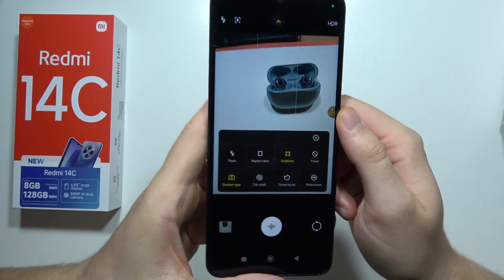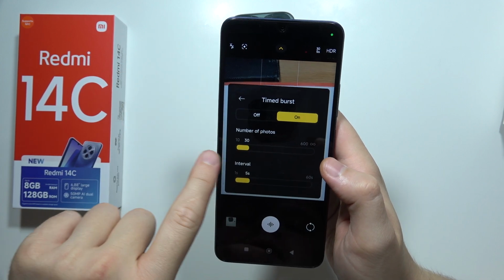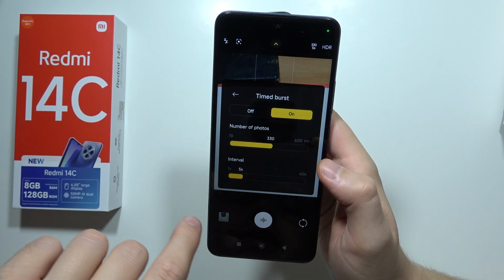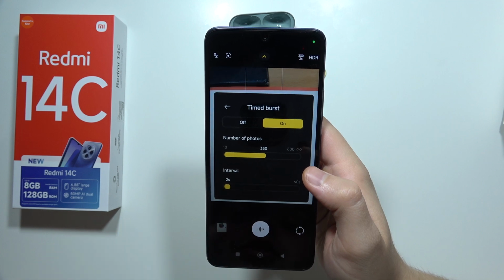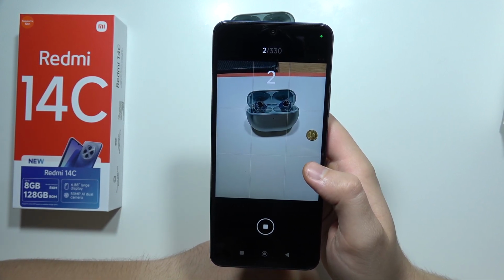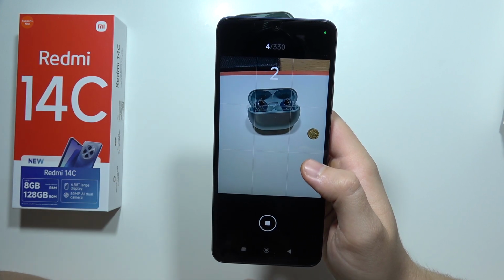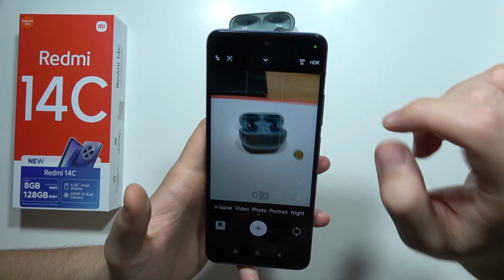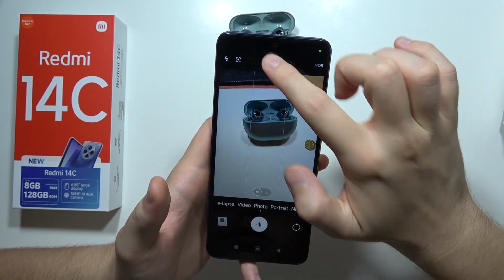But there's also another really useful function, timed burst. So what it does, basically when you turn it on, you can take the number of the photos that you want, like for example 330, and every photo will be taken, like for example, every 2 seconds. Now you can just click on the shutter and your smartphone is going to take 330 photos, each one after 2 seconds. So especially useful for the group photos. When you go right here, I'm gonna actually turn it off, this one and this touch shutter also.